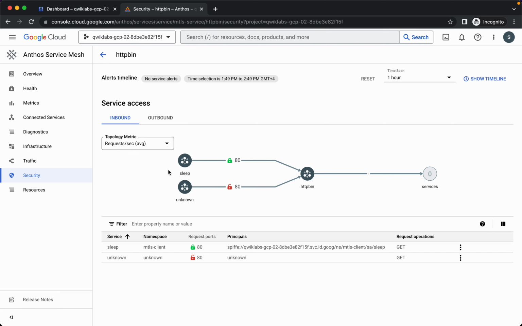Over here, I'll notice that there are two services. The sleep service in mTLS client namespace is part of the mesh and has a sidecar proxy, and therefore we see the real name and communication goes over mTLS, which is the default behavior in Istio. The unknown service, which represents the sleep service in the legacy client, is not part of the mesh and has no sidecar proxy, and therefore we do not see the real name, and the communication goes over plain text.